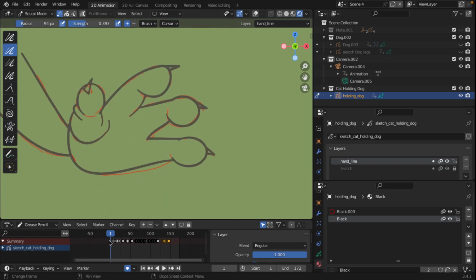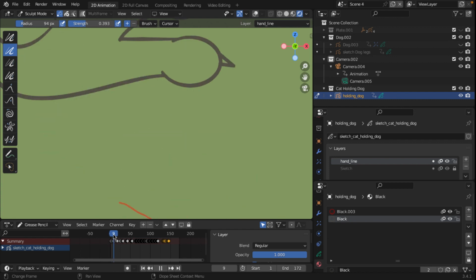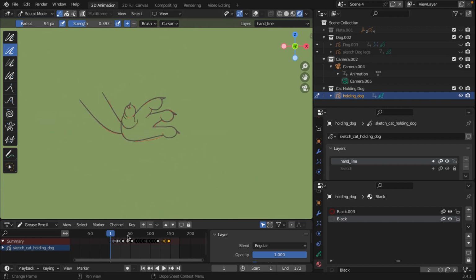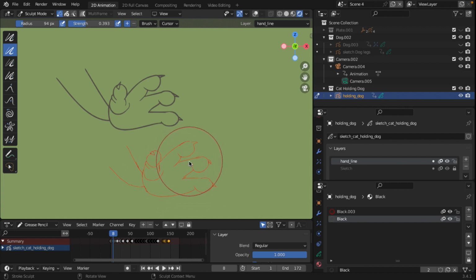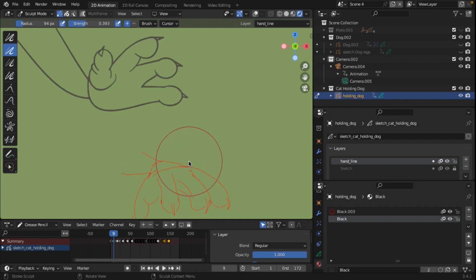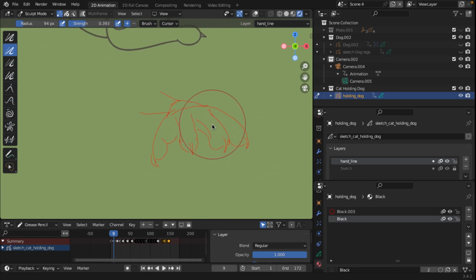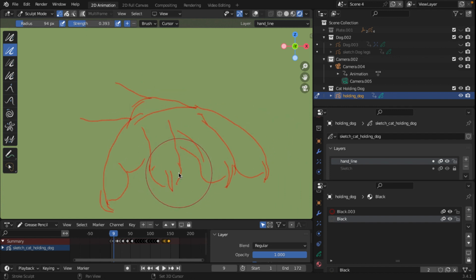Let's see the other one. Where is the other one? One will come down over here. Ooh, here is the second one. Let me see when it's going to show. It's from here to here. See? Here's the second one. The second position. So let's do the same.